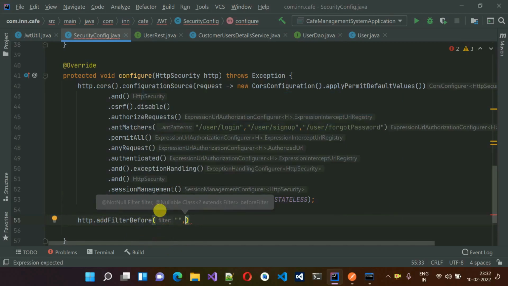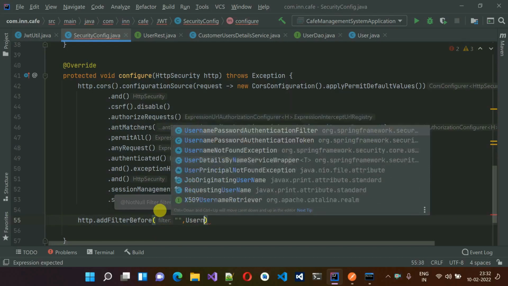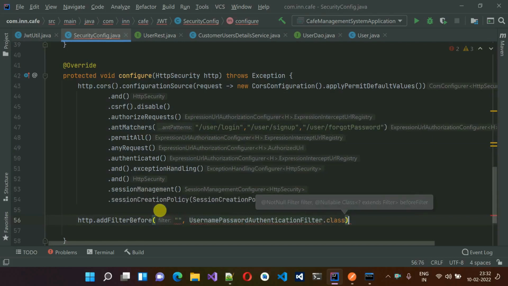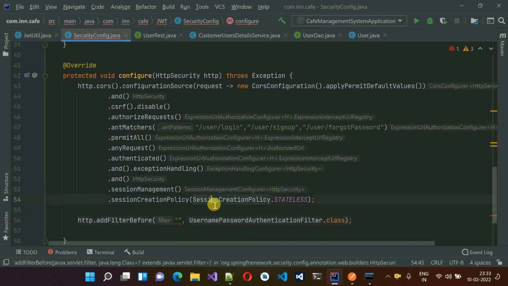Here you can see when I write double quotes, the name written over here is filter. Inside this one we have to pass the UsernamePasswordAuthenticationFilter.class. So we have to pass this value. Here you can see now it's throwing an error: required filter but provided string. Okay, so we are going to resolve this in a while when we create one new filter class.